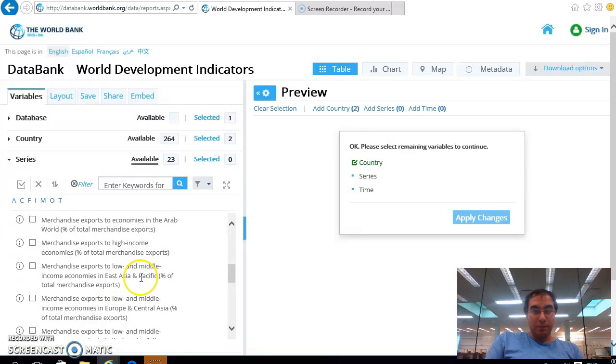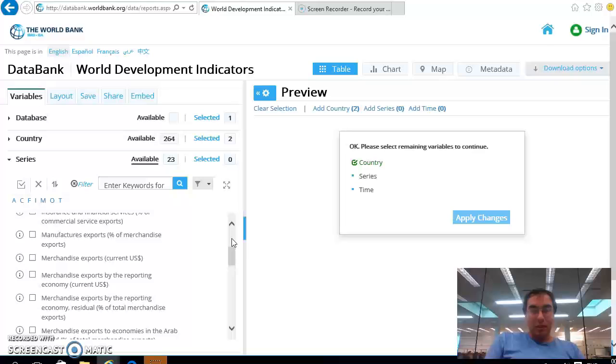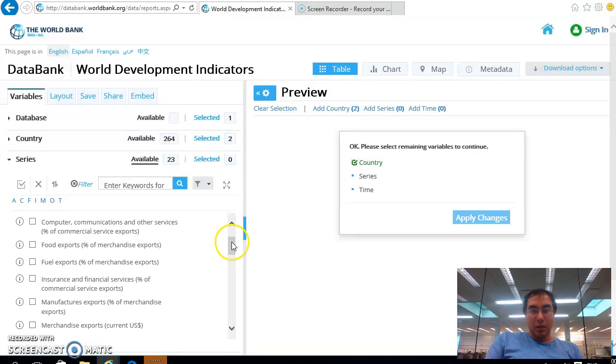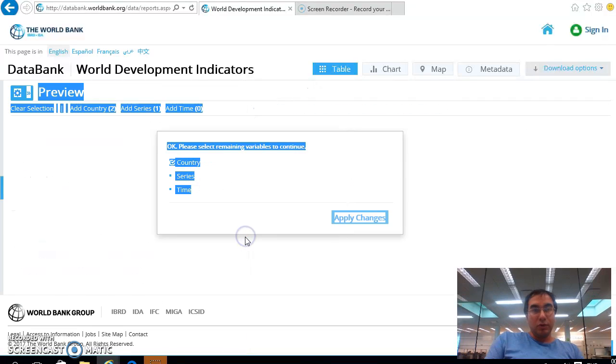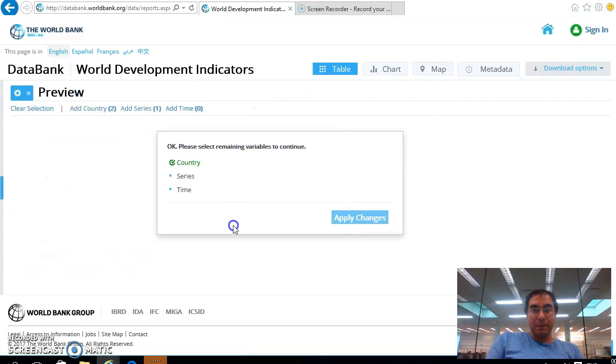Basically all exports are available, and exports to the East Asia and Pacific countries. So you have different options. Just play with it and look at what options are available. For now, let's look at the food exports. You can choose multiple variables, by the way. Let's for now apply changes.